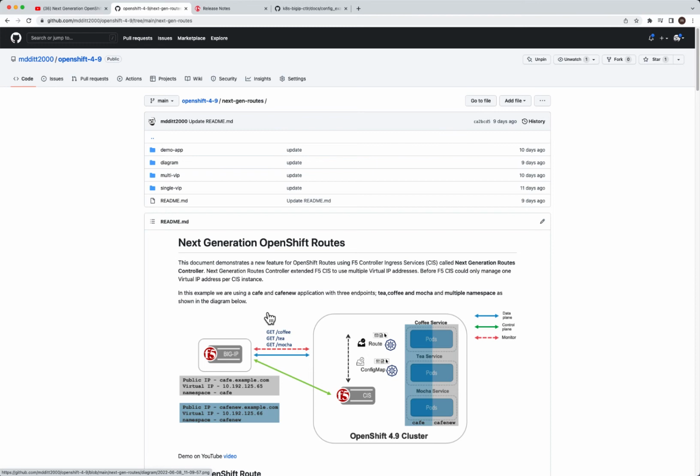With next-gen routes now, it's like CRDs. You can create as many next-gen routes as you want and start doing L7 routing. What's also really great is that each namespace, or each group of next-gen routes, or each FQDN potentially could have its own tenant, its own place on BIG-IP. So we only post to that namespace or to that tenant.